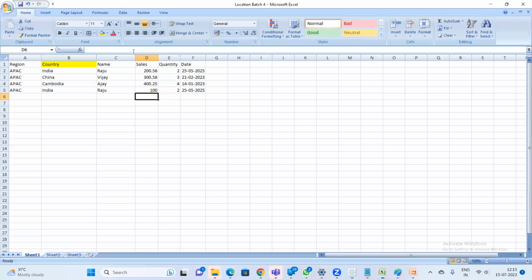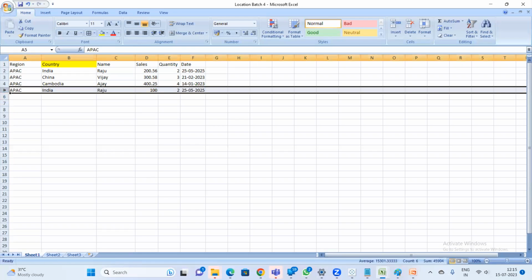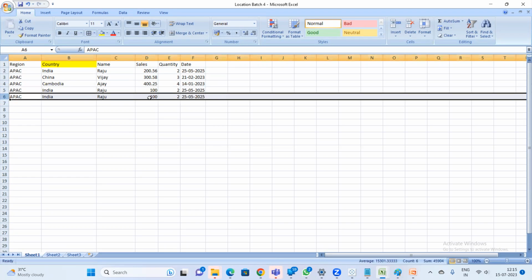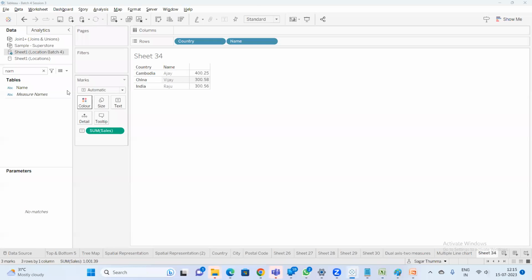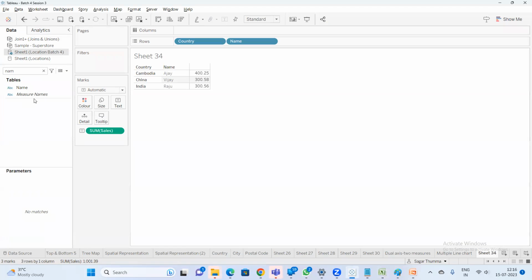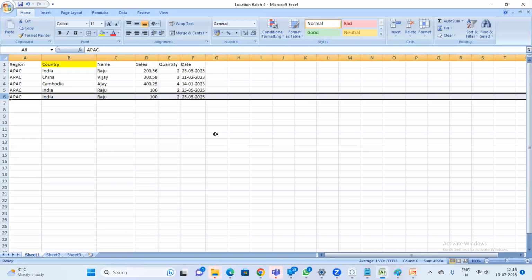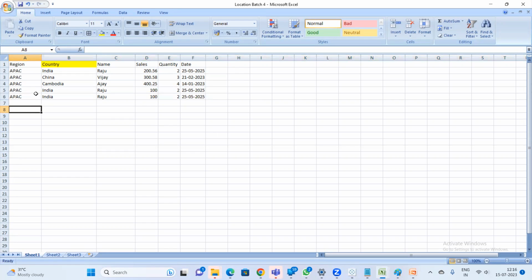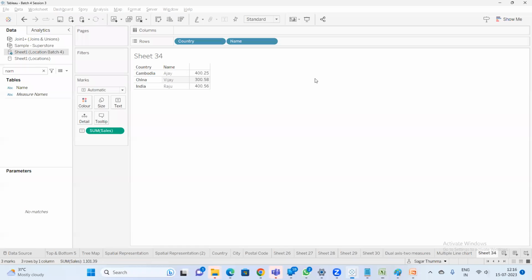And let's see. If I add one more record, I'm adding one more 100, and I need to save this file. In the server, it will be like this. So I have updated there. Without even clicking on this refresh button, it will become 400 in the server automatically. So that is called a live connection. If you add some records in the backend, that will automatically update the graphs or charts in the dashboard.